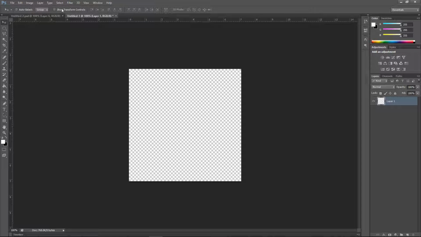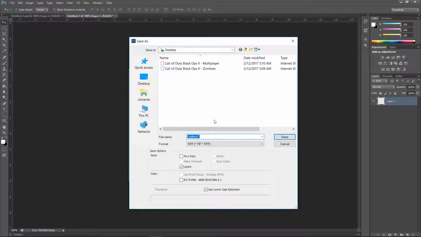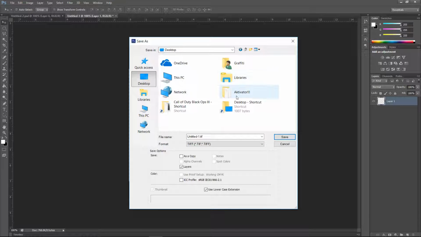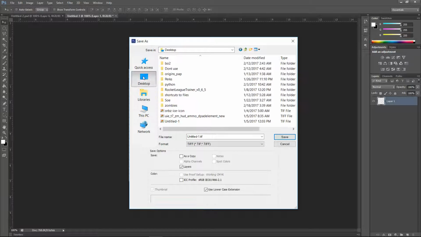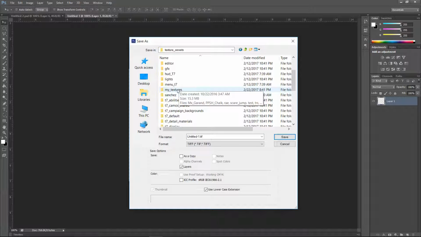or you can actually just click File, Save As, TIFF. Make sure you set the format as a TIFF. Go to your Black Ops 3 Roots folder and then go to your texture assets. Make a folder that you want to add your custom gamepad HUD, or add it to a folder that you prefer. Make sure you remember it.